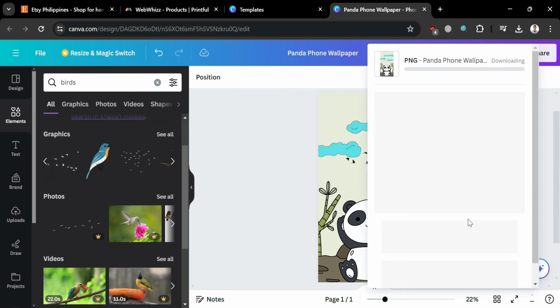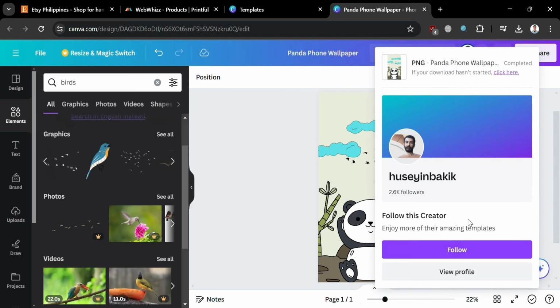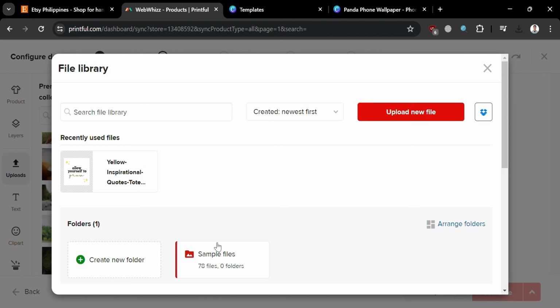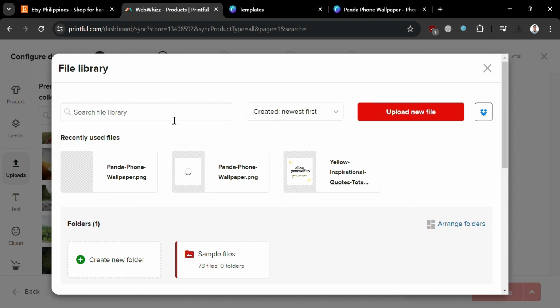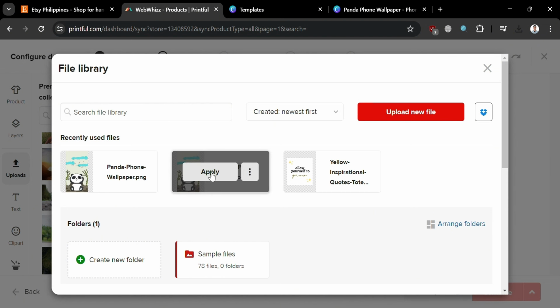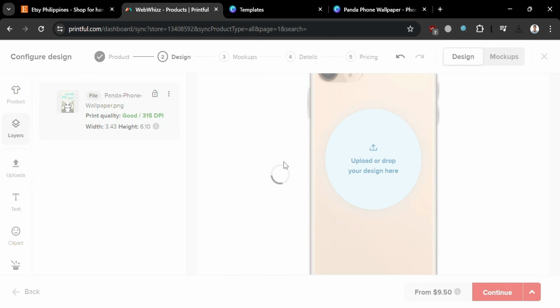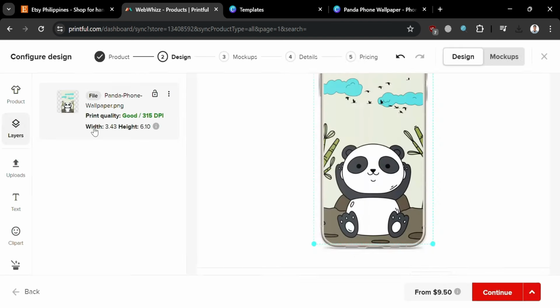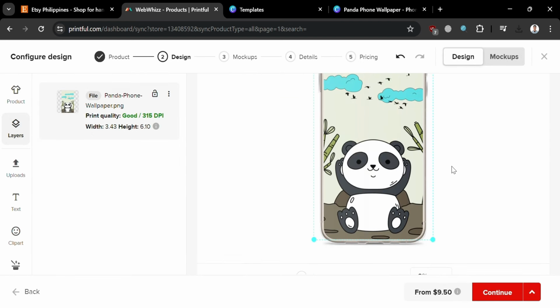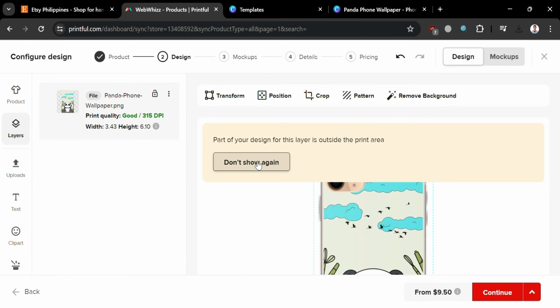And upon downloading this file, the next thing that we need to do is to simply wait for it to be downloaded, and after that, just go back to our printful.com and click this upload new file right here, then just simply choose the template that we just customized on Canva. And upon uploading the template, you'll be able to see it in here, then just proceed by clicking the apply button, and after that, you'll now see that the customized design has now been added as a design on our phone case.